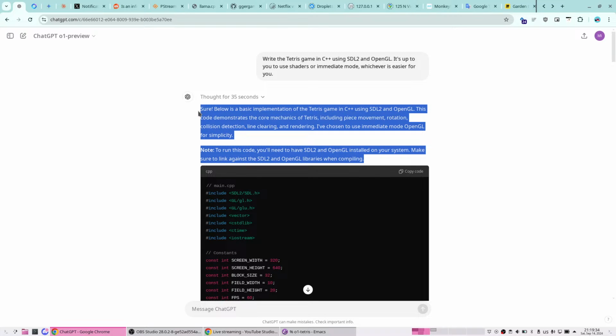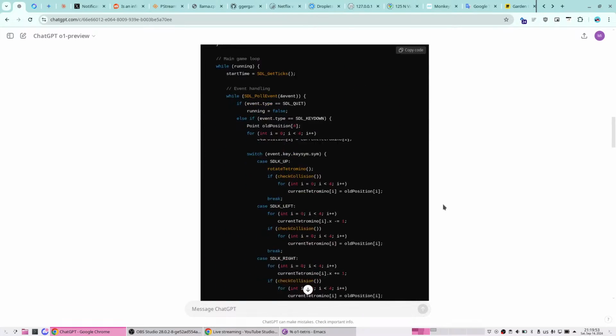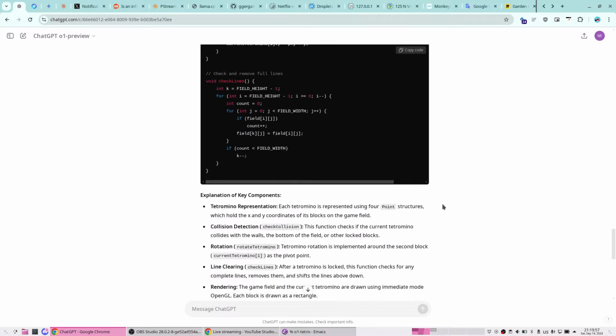read the output. Sure. Below is a basic implementation of the Tetris game in C++ using SDL2 and OpenGL. This code demonstrates the core mechanics of Tetris, including piece movement, rotation, collision detection, line clearing, and rendering. I've chosen to use immediate mode OpenGL for simplicity. Note: to run this code, you will need to have SDL2 and OpenGL installed on your system. Make sure to link against the SDL2 and OpenGL libraries when compiling. Okay, this is the code. I'll read it in a moment.